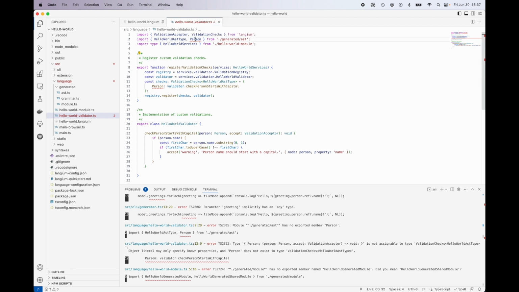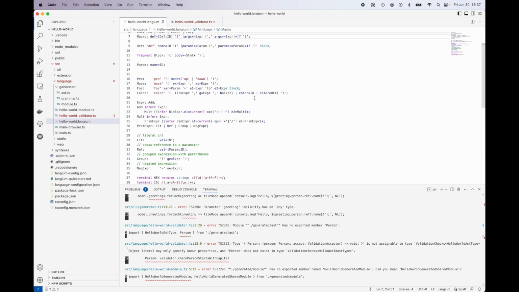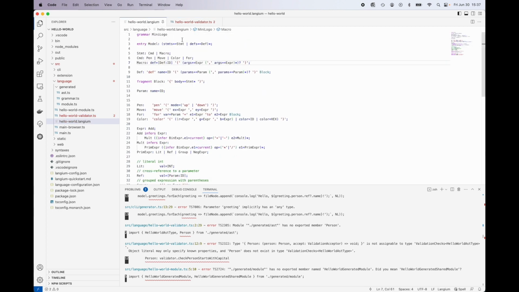So one of the easiest things is that we can drop the import here and say we don't want to actually validate a person. We want to validate, let's think, something else with our language. Here's a good one. Let's validate defs. Defs exist at the top level of our language, at the model parser rule, which is the entry parser rule. So this actually is the top level node that we can expect in our AST.